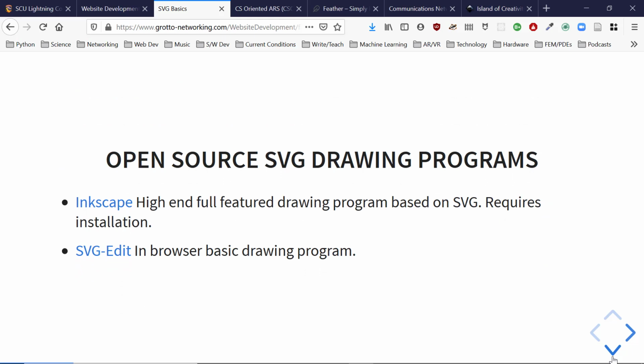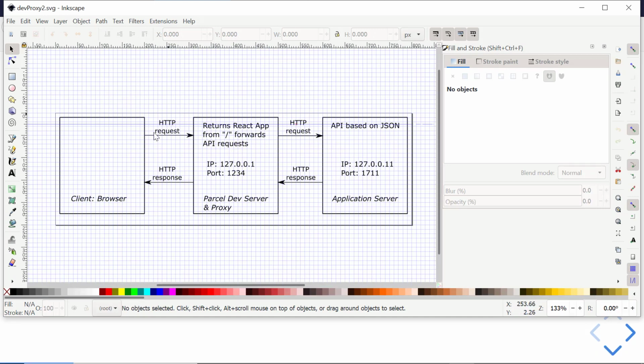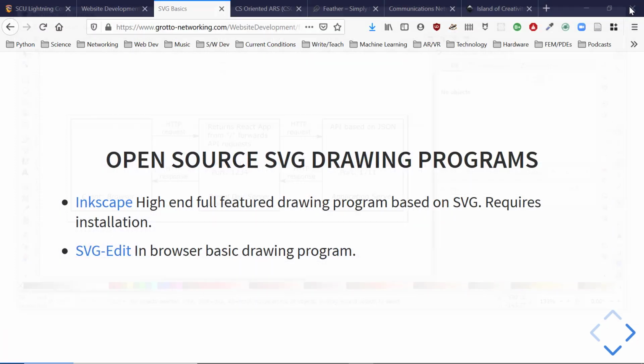SVG is used in drawing programs. Inkscape is a fairly high-end, or really high-end, free open source drawing program. That requires installation, but I'm not saying you have to do anything. I use Inkscape to draw simple diagrams such as this. Here's the client, here's the browser. We're going to be seeing this diagram later when we set up both our application server and our clients in the browser, developing those together. So basic block diagrams, that's what I use Inkscape for.